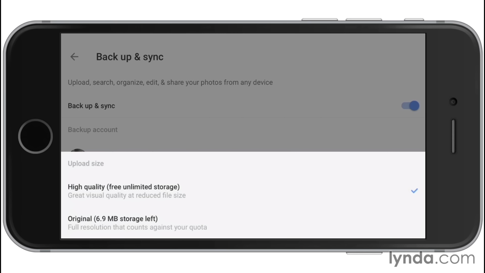The other option here, the original option, does not compress or downsize your backed up photos and videos. So the backups in your Google Photos library in the cloud will be the same as the local originals on your phone. But once you hit your storage limit with the original option, which is currently 15 gigabytes for all your Google content, not just your Google Photos, then you have to pay for additional storage.